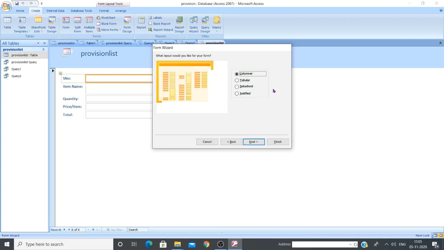So what are the four types of layout? See what layout you would like for your form. The four types of layouts are columnar, tabular, datasheet and justified. Select columnar and click on the next button. As I said, I have some issues with that.